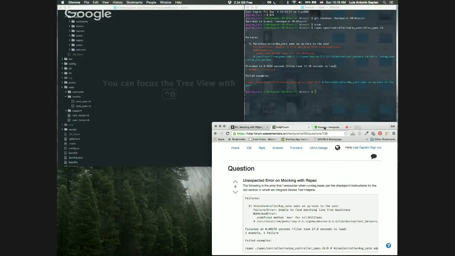I ran the RSpec today in the morning. I have it up and running, and this is the error I keep getting. And I looked it up, and people are saying that there's some sort of issue with doing this type of test.